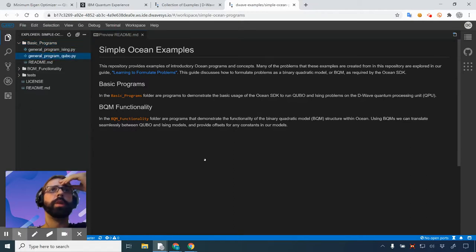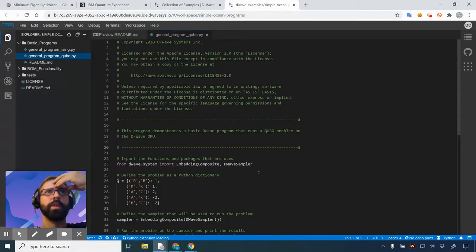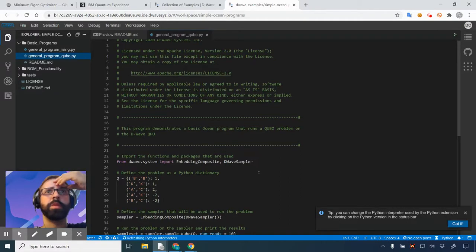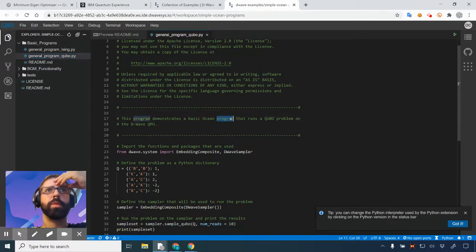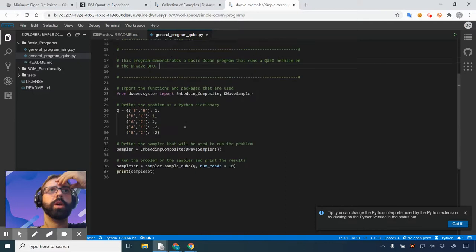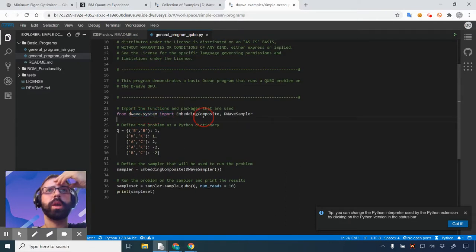General program Cubo, that's all we want. Okay, so what do we have? This program demonstrates a basic Ocean program that runs a Cubo problem on the D-Wave QPU. Okay, so you import embedding composite D-Wave sampler. I have no idea what this is. Define the problem as a Python dictionary. Okay, so you've got, I guess, those are the variables.